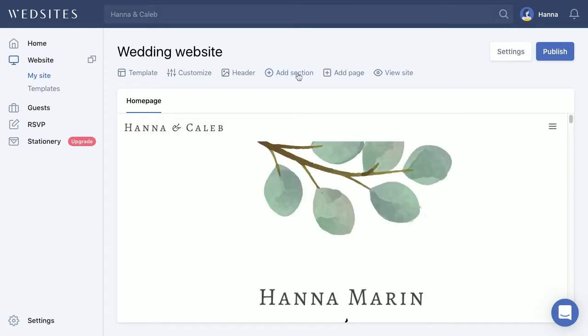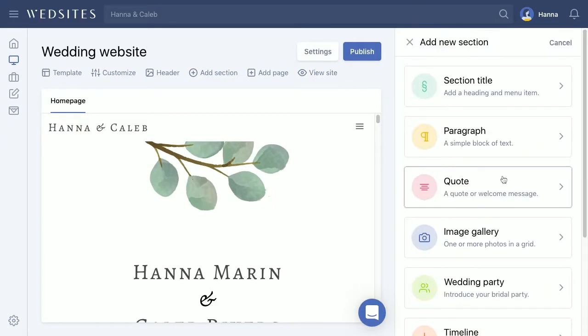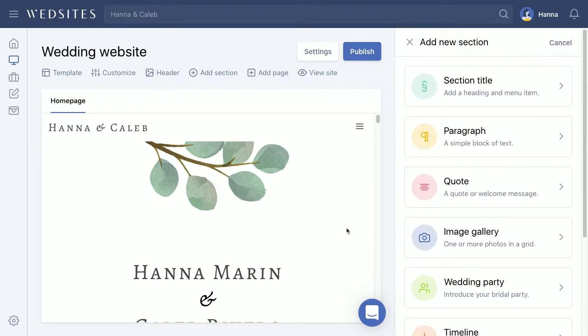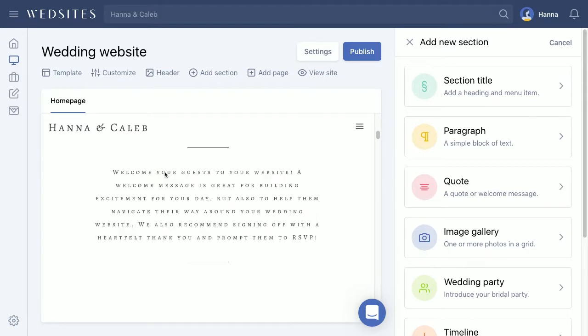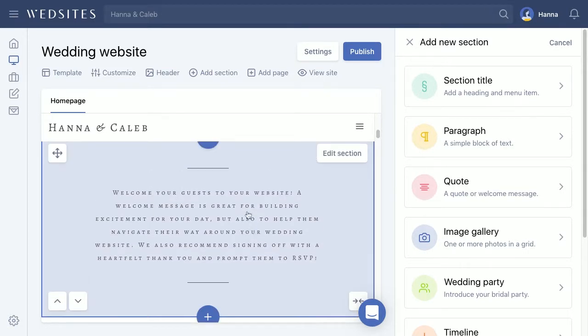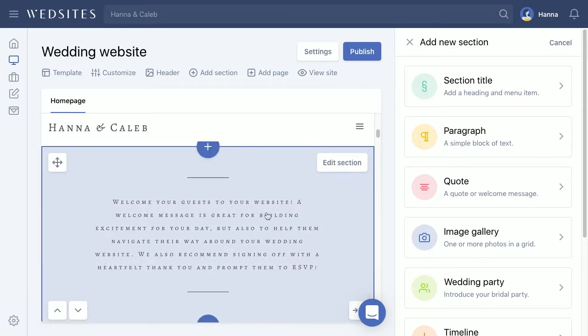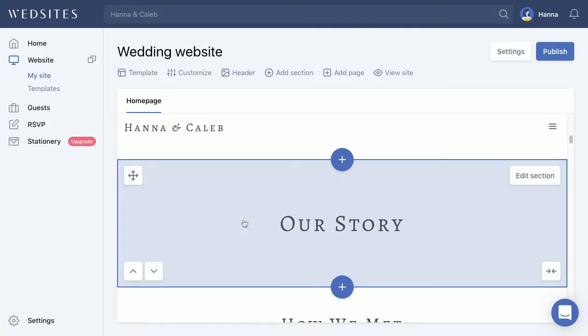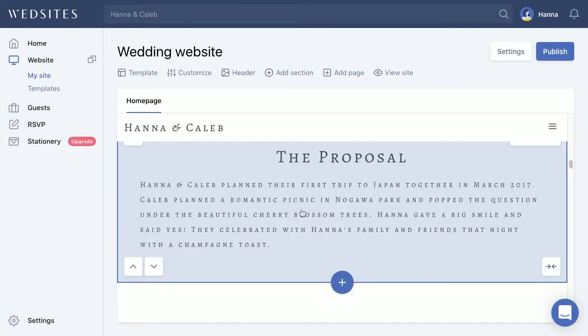And moving on to this add section button here. These are the different types of sections that we can use to customize our website. In another video, I'll walk through each one of these sections and what exactly they are, but quickly, maybe I could just show you what it looks like. So this is our header. This is a simple block of text. This is a paragraph section. This is a section header. This is another paragraph, and we'll scroll down.